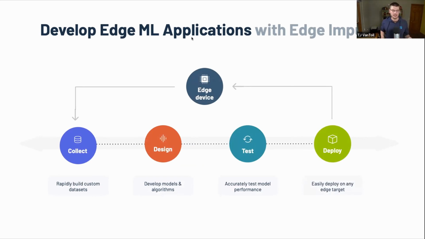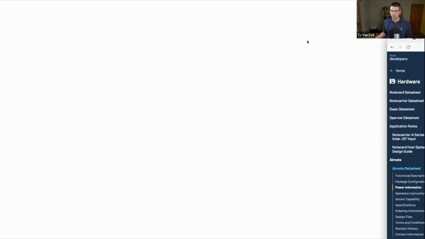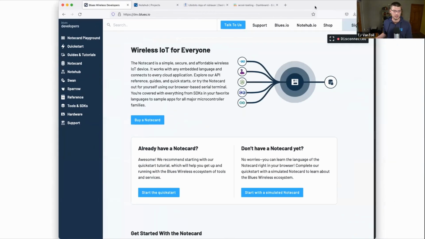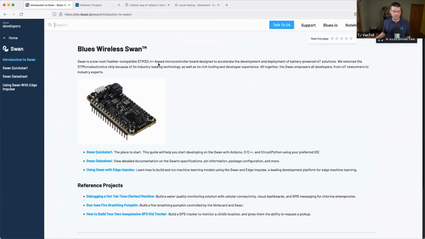And I think that all of this is easier to see if you see it in action. So I have a demo that I want to show you today. Now, this demo does require some hardware, and I'm going to show you exactly what I'm doing, though. So to start, if you go to dev.blues.io, which is the same place we were at for the quick start, you can head to the Swan's documentation.